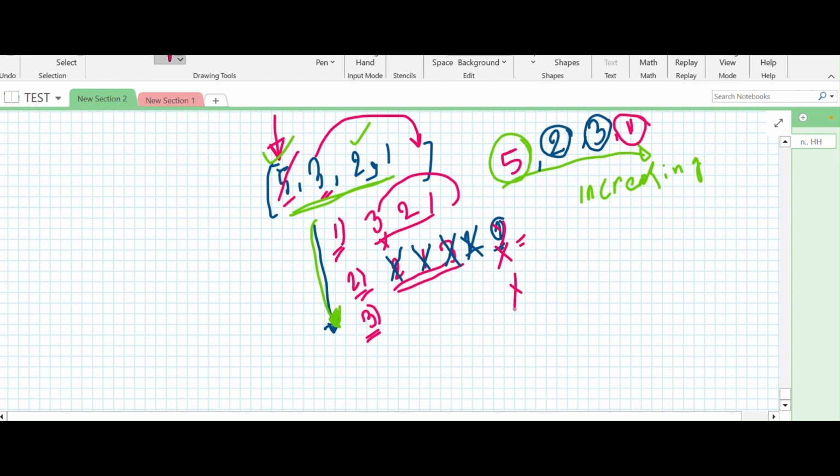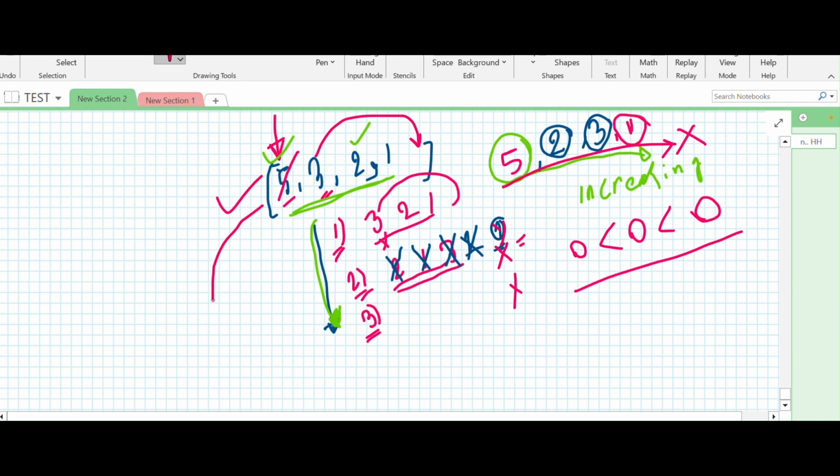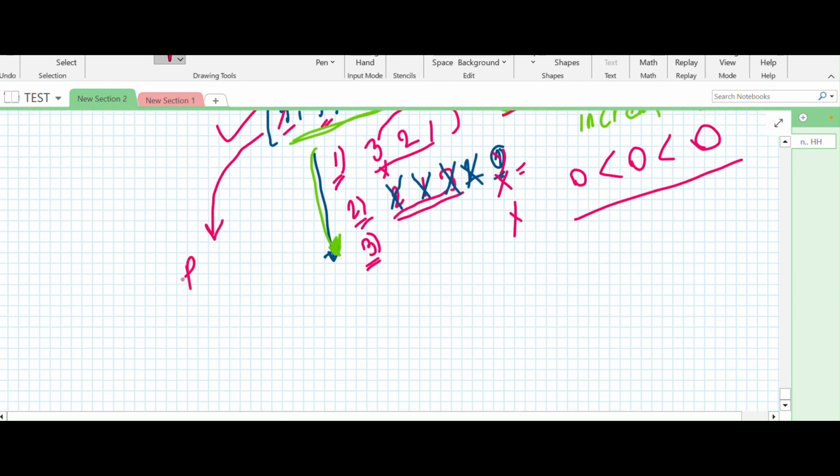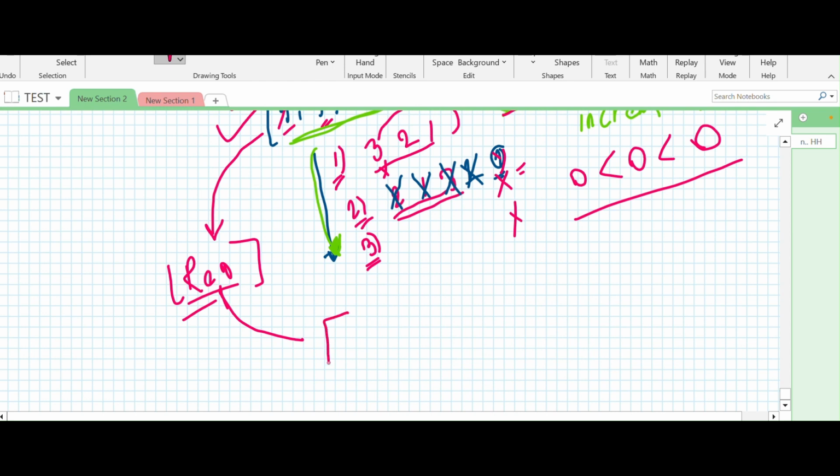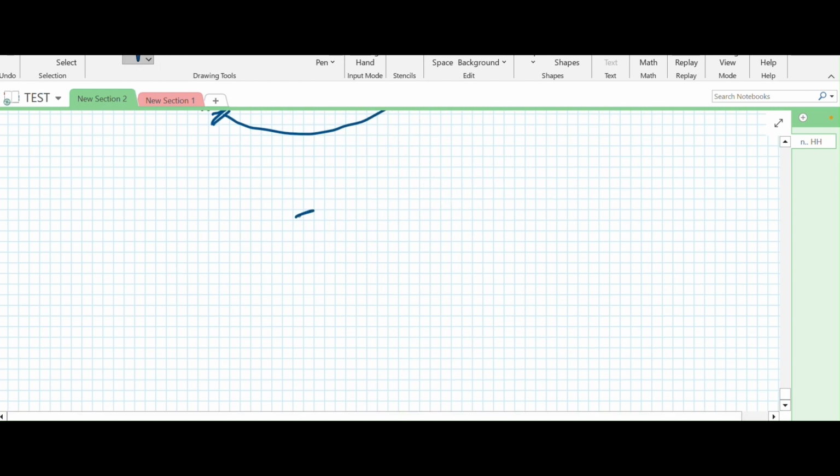And what is the reveal sequence? 5 2 3 1, but this is not an increasing sequence. Increasing sequence means the previous element should always be less than the next element. Okay, so we have to find a reorder of the elements from the array, so that after performing the reveal operation on the reordered array, the reveal sequence becomes increasing.